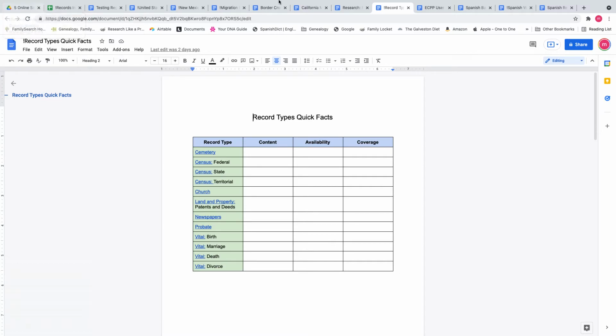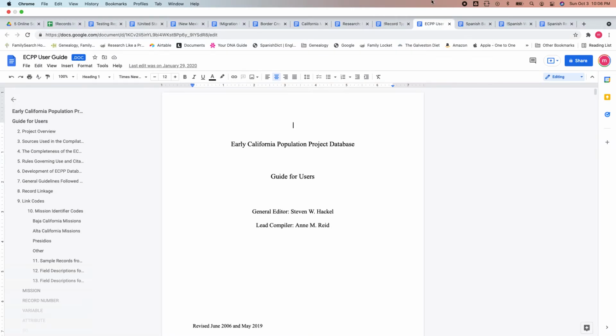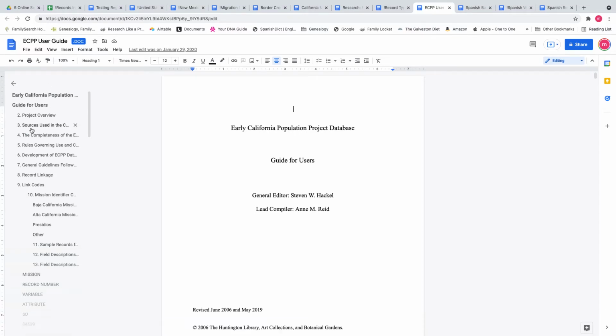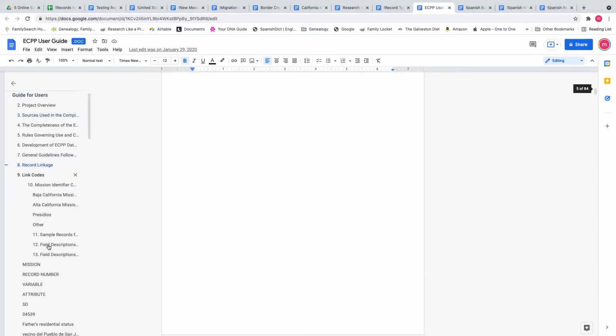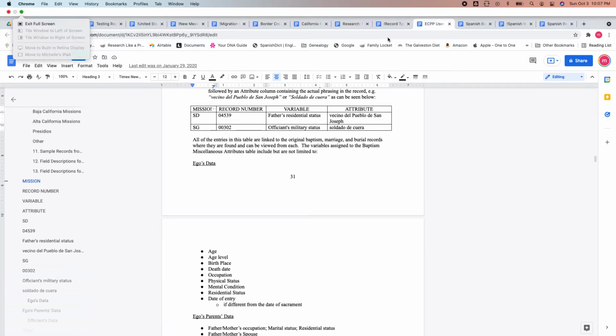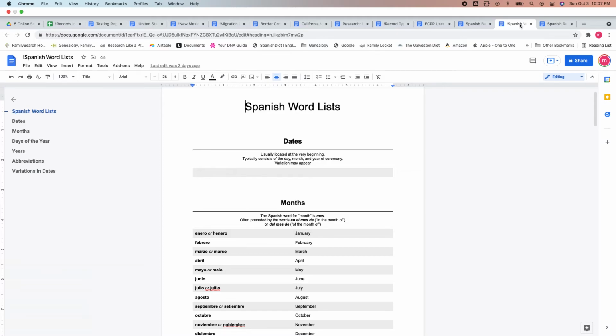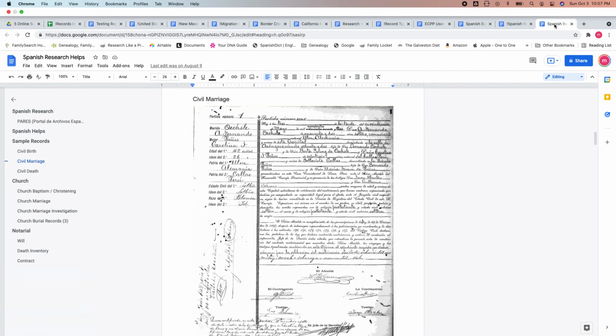A great finding aid for Spanish colonial church records is the Early California Population Project database. I downloaded the user guide to a Google Doc, and I love how I can now use the outline feature to quickly navigate the contents within the guide. For document interpretation resources, I have Spanish phrases and word lists that will help me extract genealogical information from the Spanish church records, and a general guide with document samples.